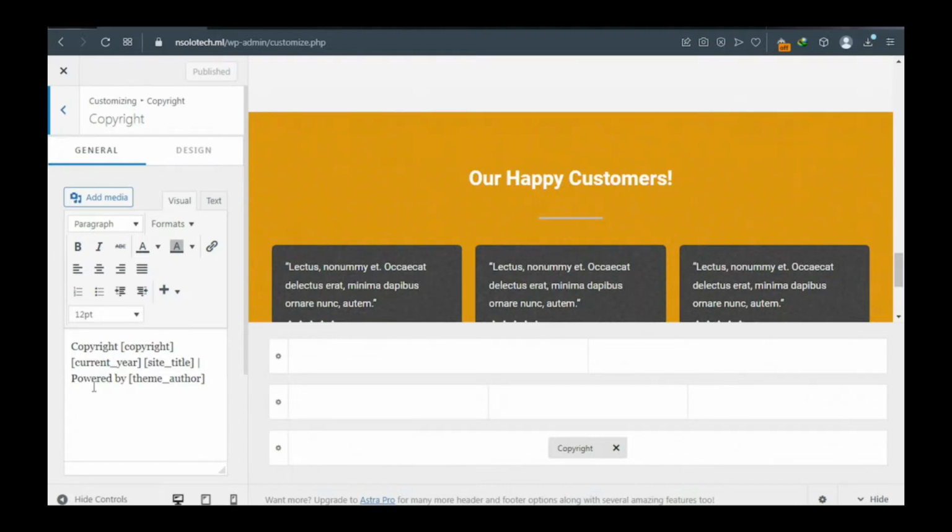Now, powered or developed by this theme author, you have to erase it and then put your website name or your own name here. Okay, in my case, I want to put my name here, so I'll put let's try it again. Good. Now on top you click on publish. After that you click here, go back.